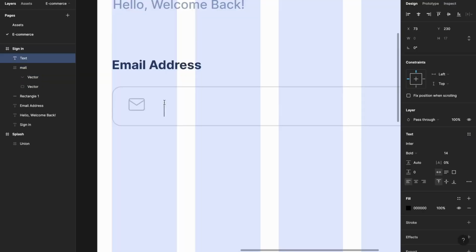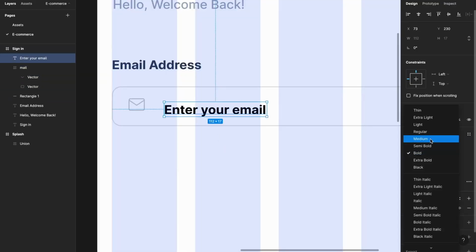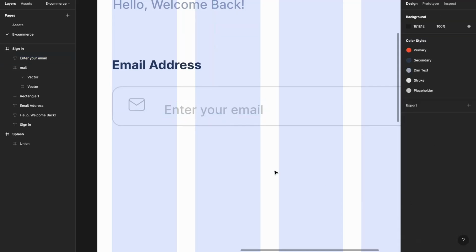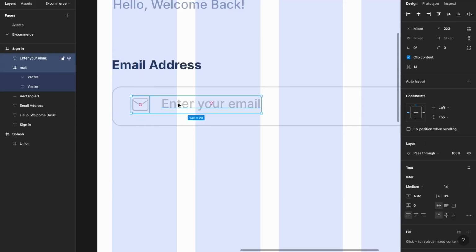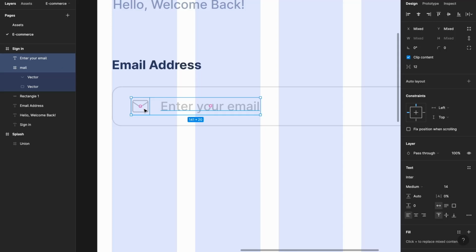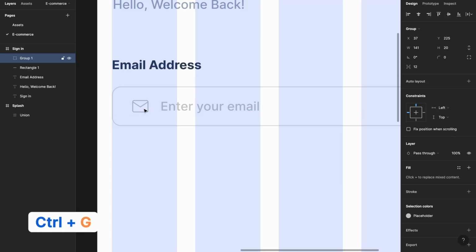Select text. Add label to enter your email. Change font style to medium. Now change the fill color from black to a placeholder color. Align text and icon properly and give even horizontal spacing. Select the label and icon and convert it into the group by pressing the shortcut key Ctrl+G.